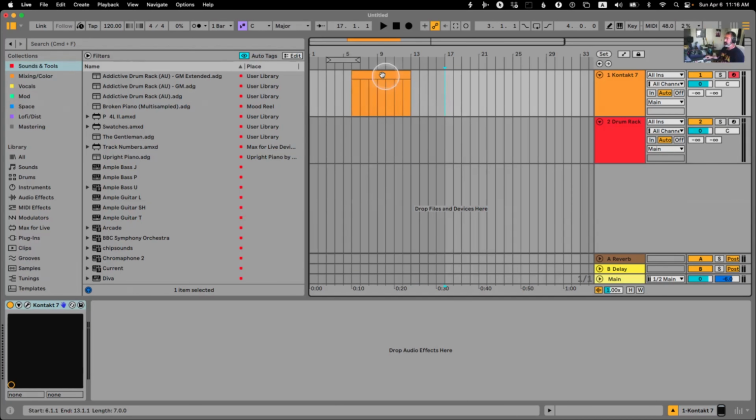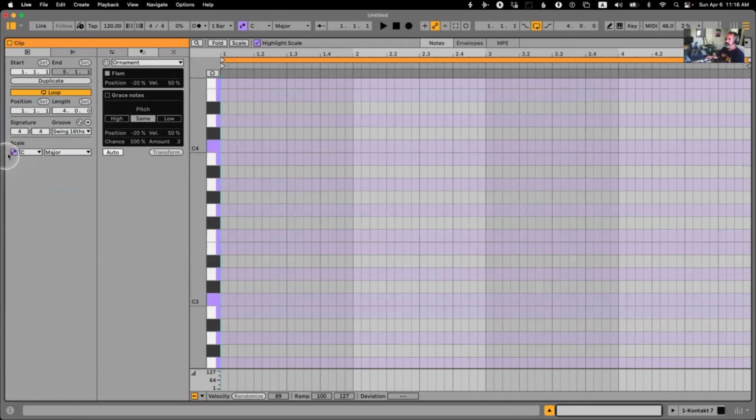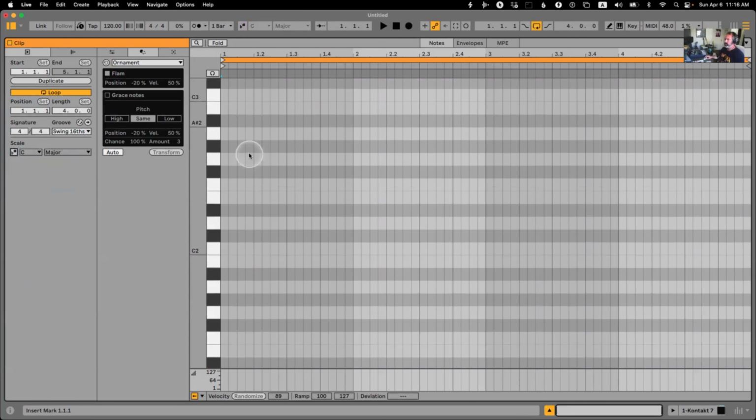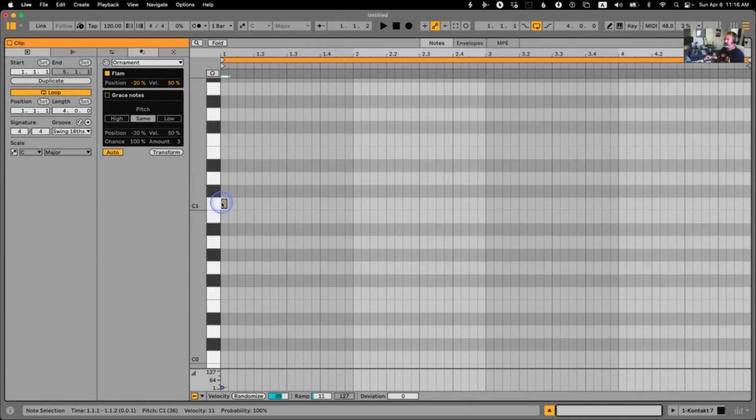So that means that if I want to create some drums with this Kontakt, I'm going to create a clip here, Command Option M. Oh, let me loop that. And we're just going to see a regular MIDI clip because it's not a drum rack, it's not an Ableton instrument. So I'm going to have to know, or to guess, but hopefully know, where all the drums are.